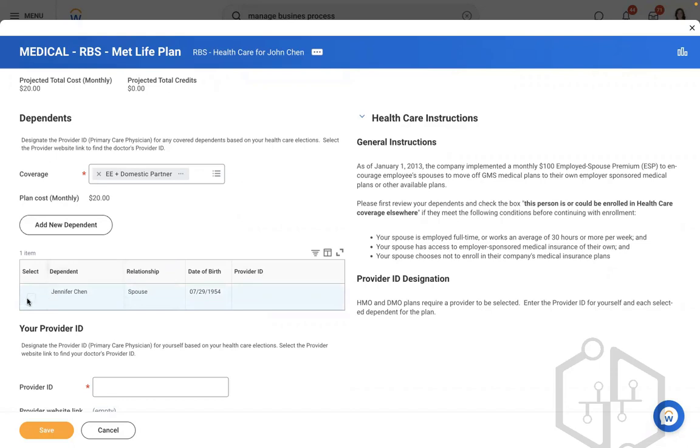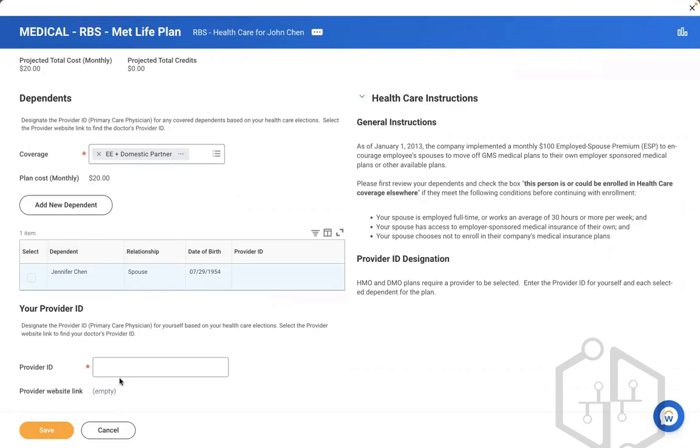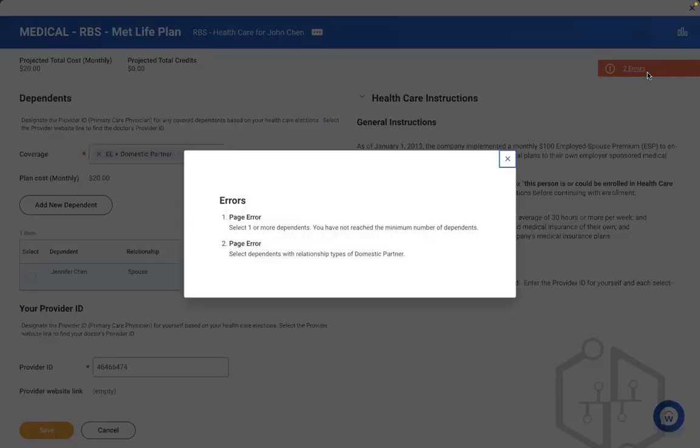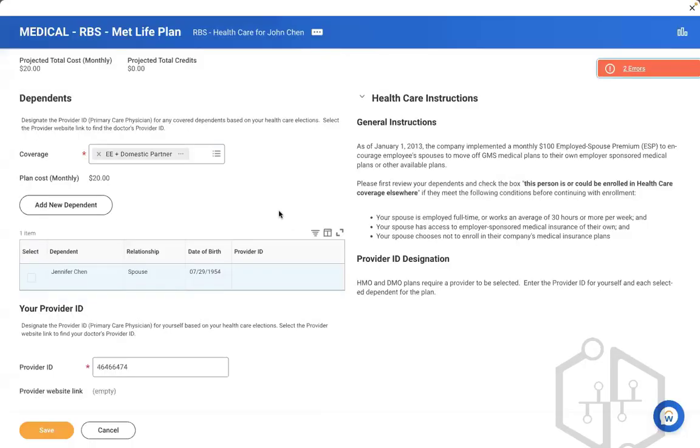Why am I not able to select? Domestic partner plus employee cost is $20. So you remember, ma'am? Provider ID we have enabled as yes. So that's what the provider is asking. Let me save this. Expected. Wait, one more dependent. Relationship types for domestic partner. Mapping went wrong.